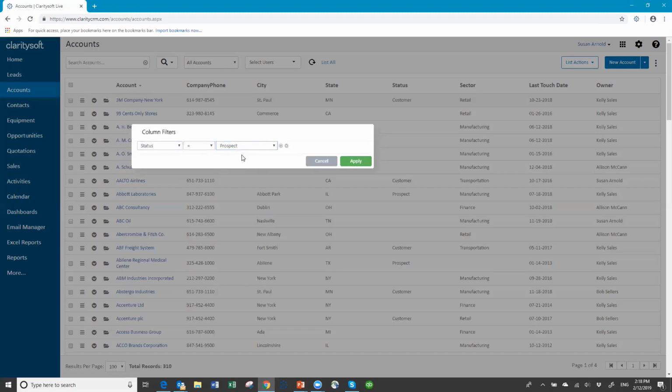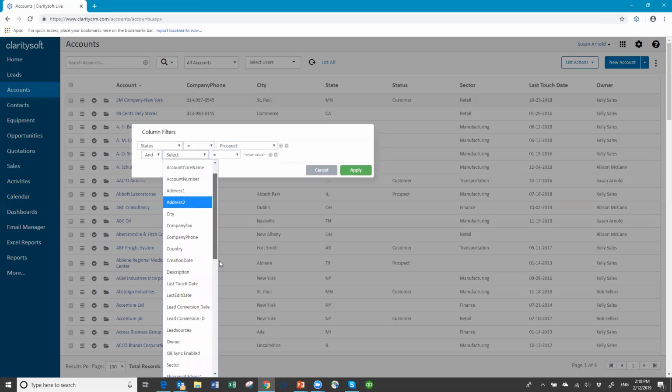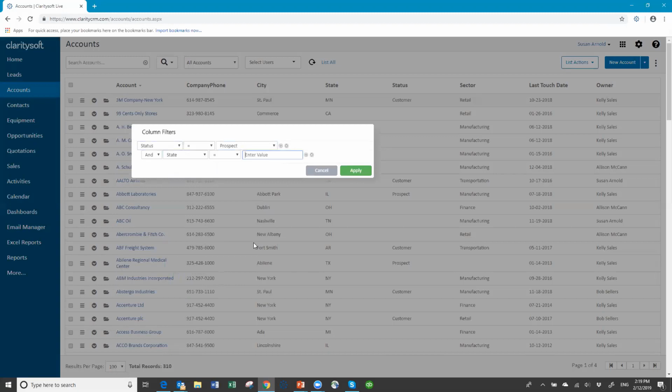Now maybe I want to add to that prospects in a particular state. So I can click the plus sign and then say, and I want the state, and here I have to type a value. I would be better off choosing contains and then say OH rather than equals OH. The reason for that is maybe in some of my state fields, somebody typed the full word of Ohio, O-H-I-O, rather than just OH. If I say it equals OH, I'm not going to find those. Whereas if I say contains OH, I will find them.